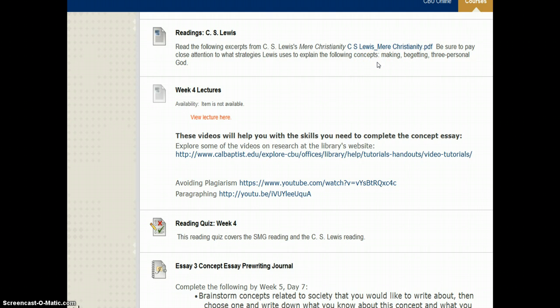C.S. Lewis talks about the 3-personal God, making a God, begetting. What does begetting mean? What does making mean? What's the difference between those? You'll want to know that for your quiz. So it will be interesting to read that article and pay attention to the different concepts that are used regarding applying them to a concept essay.